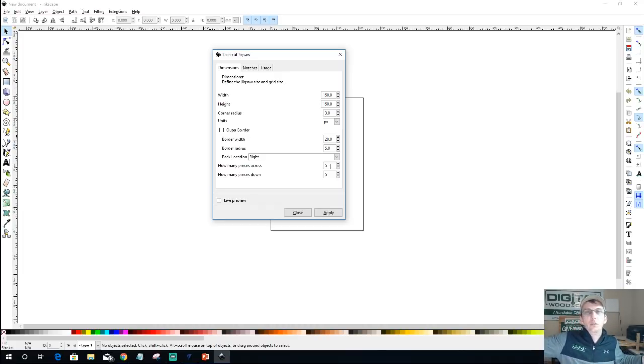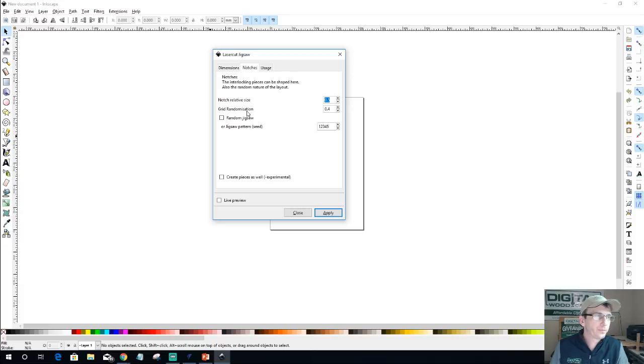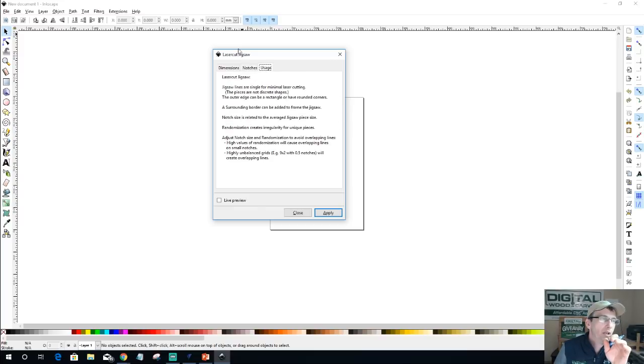I can size it to whatever size I want to, but it's going to be 5 columns across, 5 rows high. Five pieces across, 5 pieces down, however you want to say it. Now, when it comes to the notches, how they fit together, your males and your females, you have a relative size, a grid randomization that you can do, and also a jigsaw pattern seed. As a default, the seed is 1, 2, 3, 4, 5, and I honestly have not varied off of that. The seed needs to be consistent, whatever seed you're using. I'm using the default, 1, 2, 3, 4, 5. I haven't looked into the instructions, but if we go to the usage, it will explain what those different elements are.